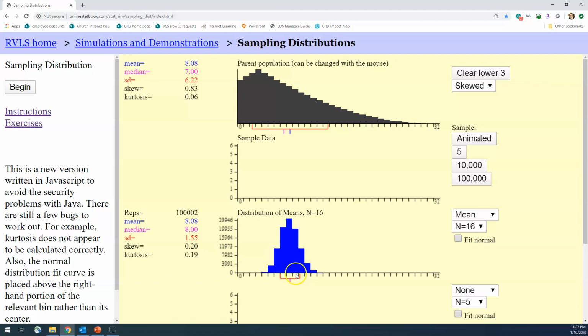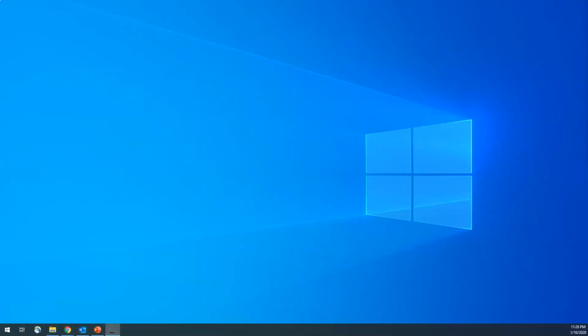Some of them were here at 9, some of them here at 7, 6, or 5, but most of them were very close to 8. Not exactly 8 because of sampling error, but they were close to 8. Now we're going to take a break from this and go back to our presentation.